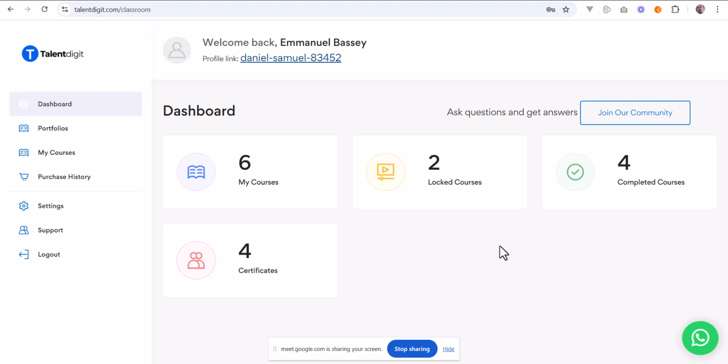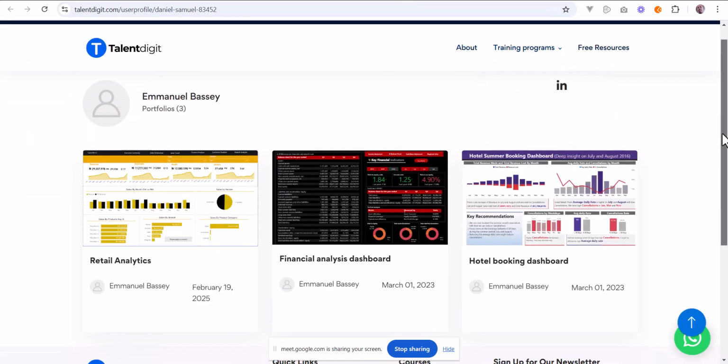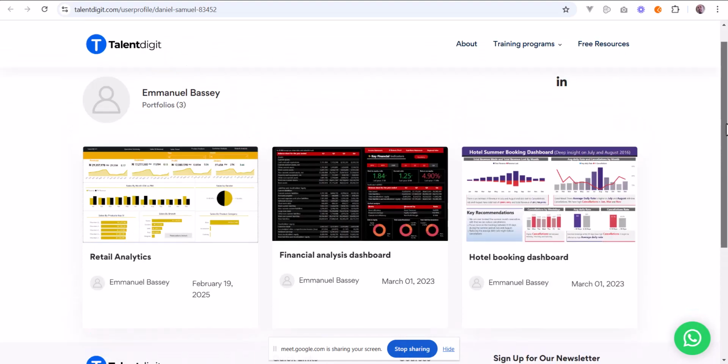So today we're going to learn how you can host your portfolio on Talent Digit, and then we'll also discuss other things that you need to know as an aspiring data analyst in order for you to stand out. Okay, so please ensure that you have your profile link here. Let me show you a sample portfolio project that you will have. So I click here. Can you see my screen? How many projects can you see here?